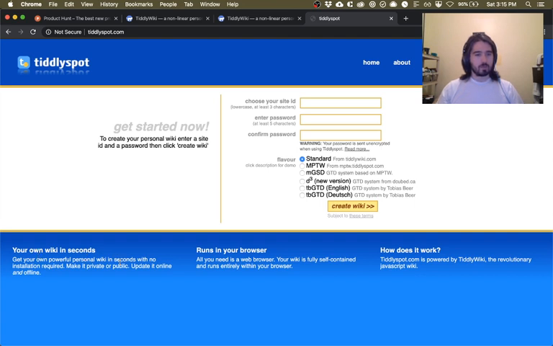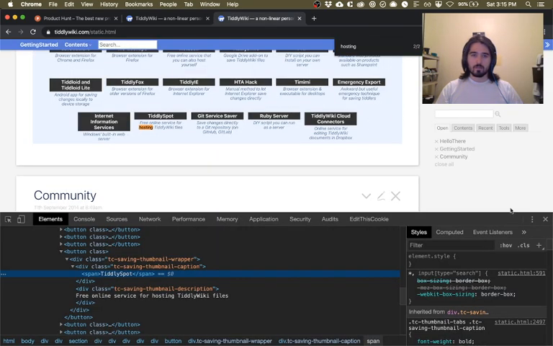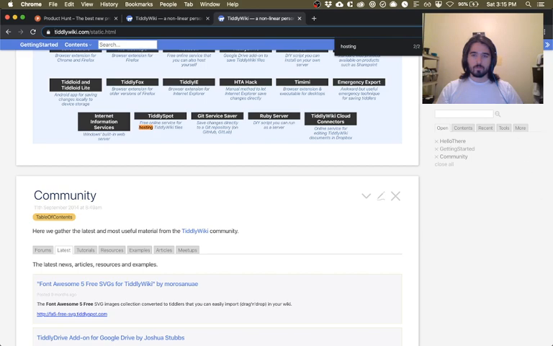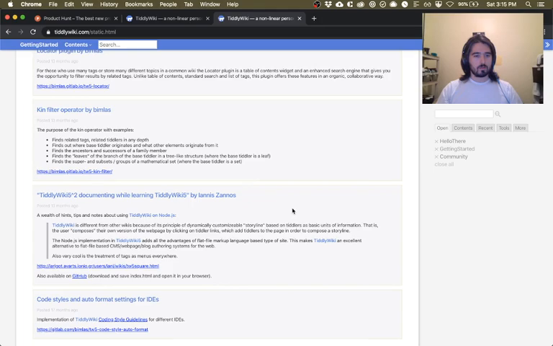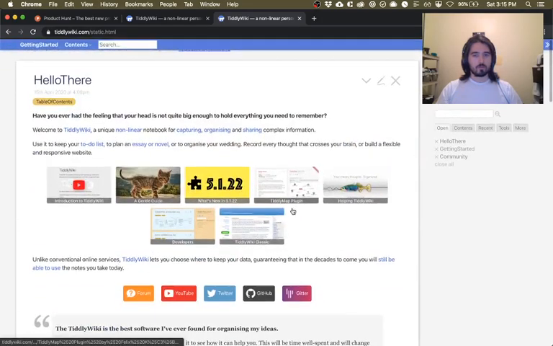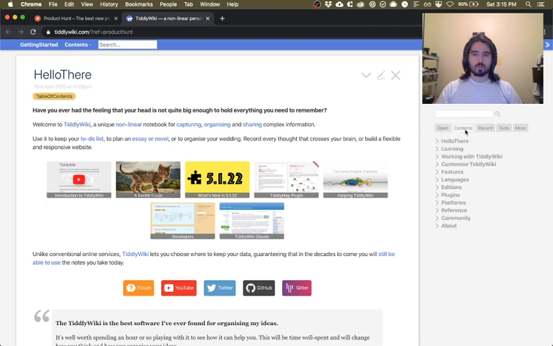Get your own powerful personal wiki in seconds with no installation required. Make it private or public. Update it online and offline. Pretty cool. Pretty cool. Let's look at the gentle introduction. Oh, that's weird.